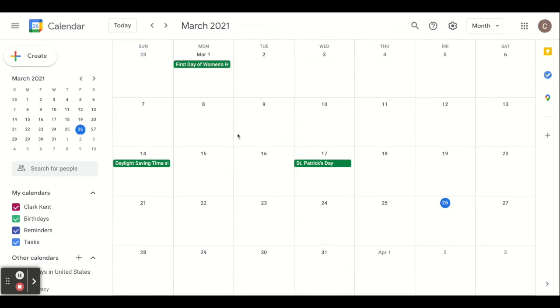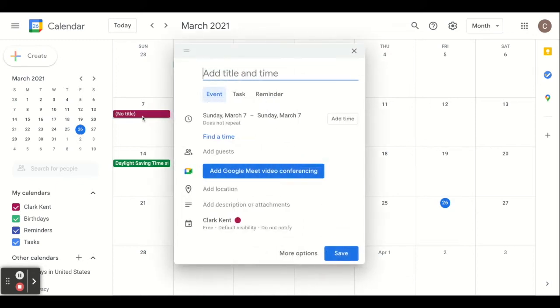A quicker way to do it is simply to go to the calendar and click once on the day you'd like the event to occur. The same window will open. Type in the name of the event.